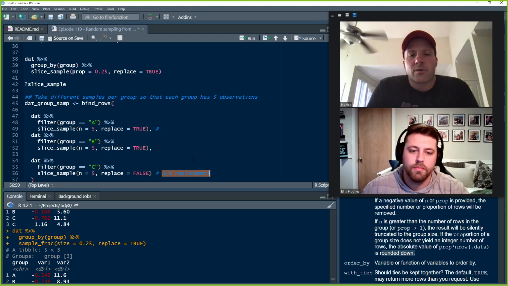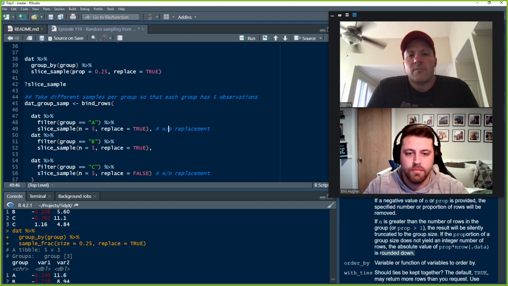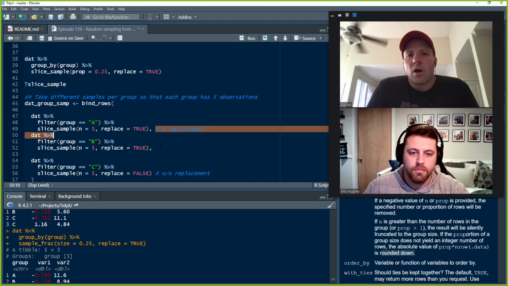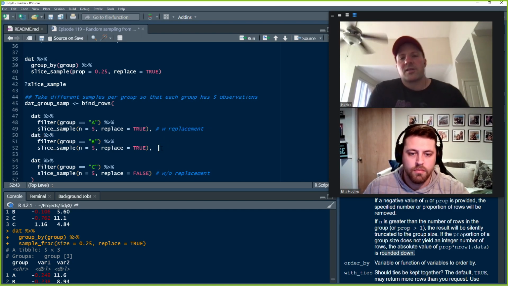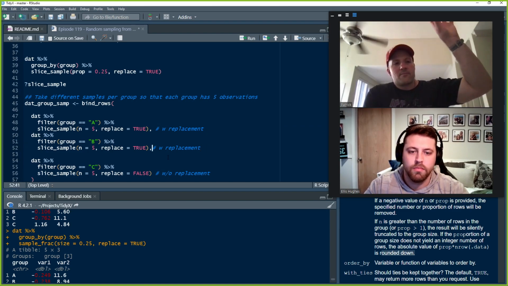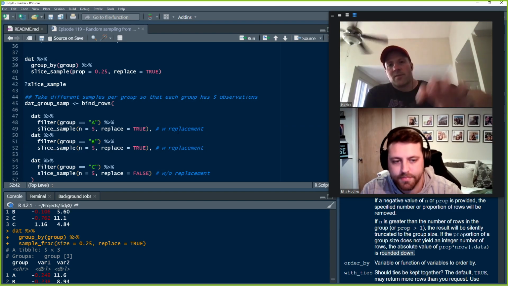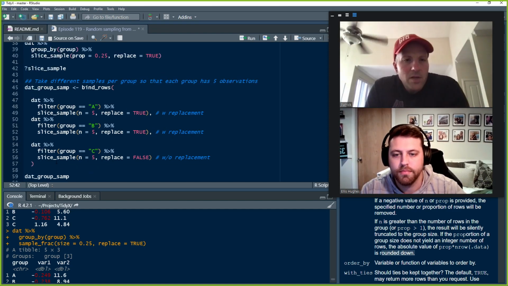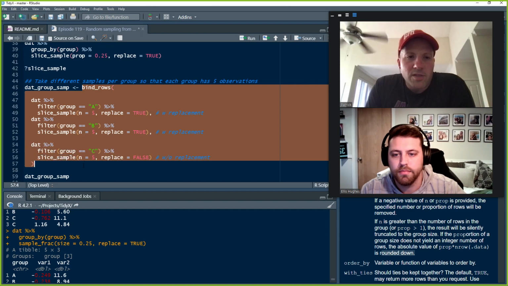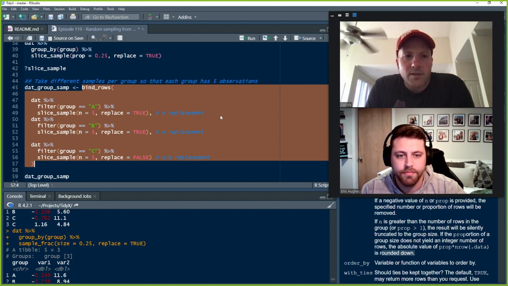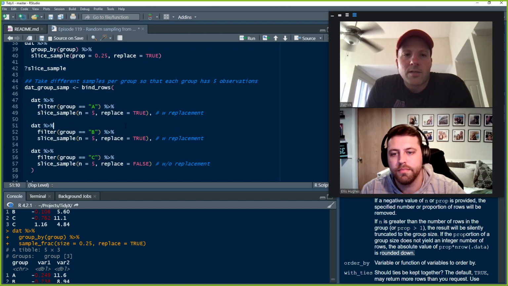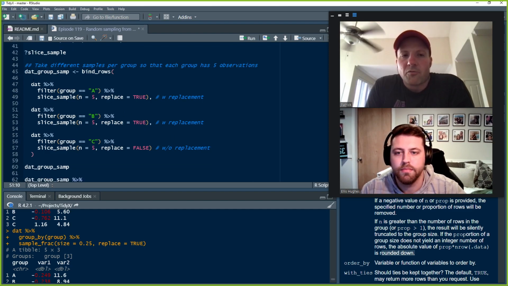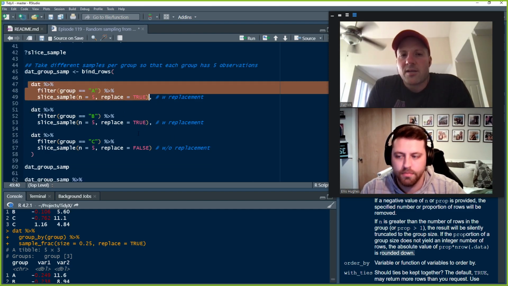So bind rows is sort of like if you're in base R and you did an rbind function. It's basically saying take the rows of one data frame, take the rows of another data frame and dump them onto the bottom, and take the rows of another data frame and dump them onto the bottom. So bind underscore rows is the tidyverse analog to that. What I did was first start with group A and filter them out of the data. We're going to grab those 3 observations from A and do a slice sample of 5.